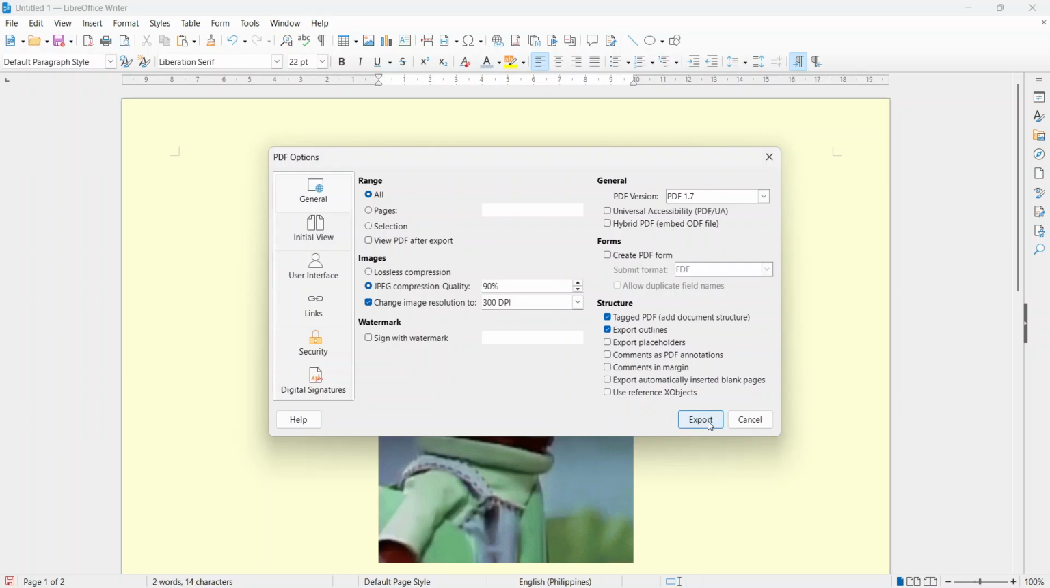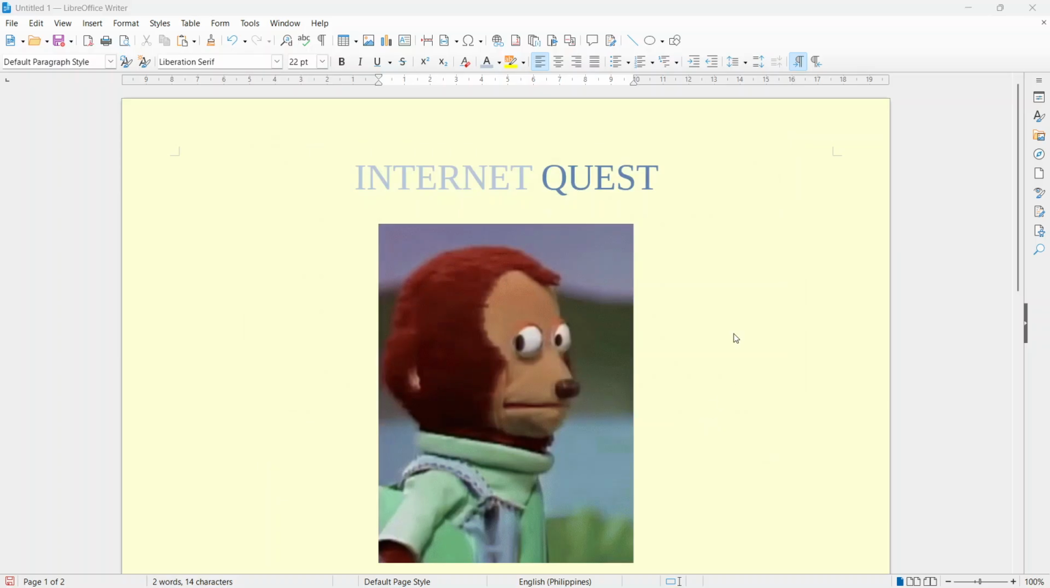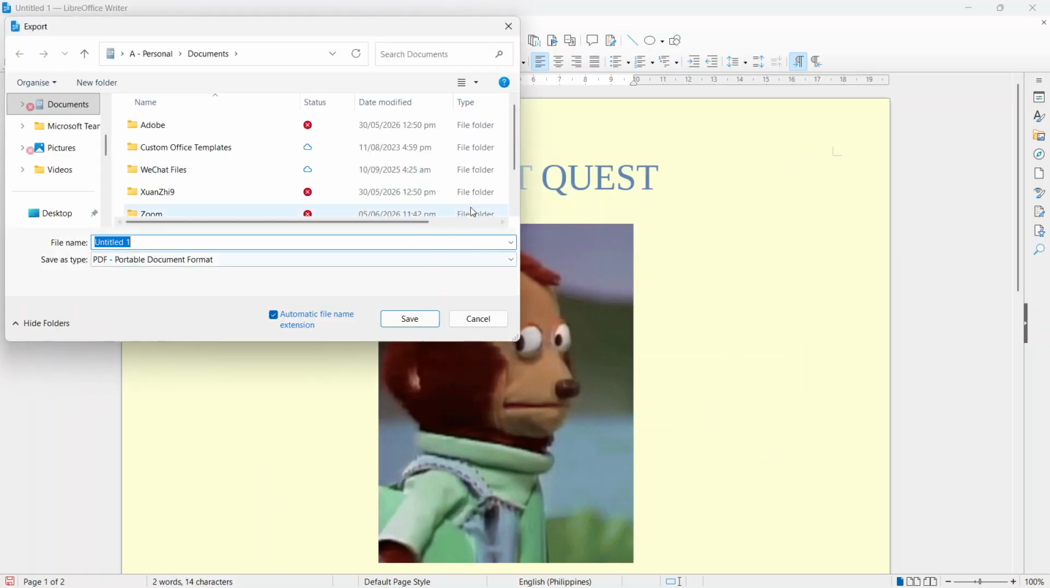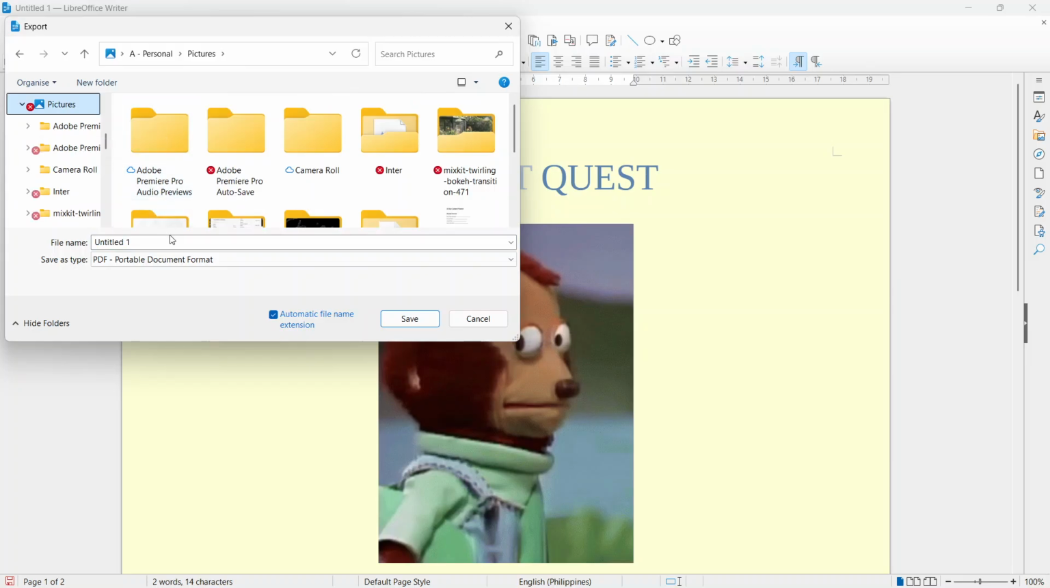After you've selected the settings you want, click Export. Your computer's file browser will then open, allowing you to choose where you want to save the PDF. At this stage, you can also edit the file name if you want to make it easier to recognize later. Choose the destination folder carefully so you can quickly find the file after it's saved. When everything looks good, click Save.